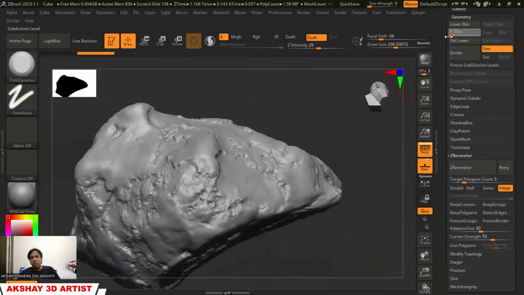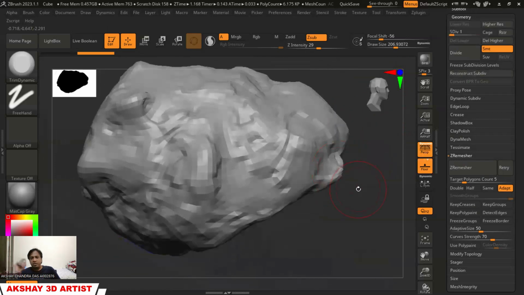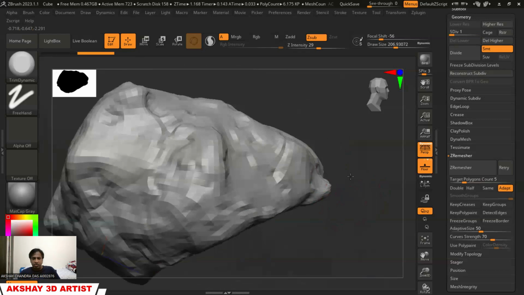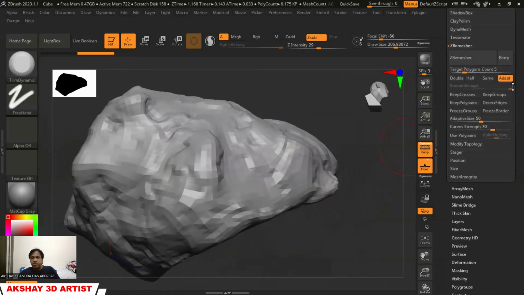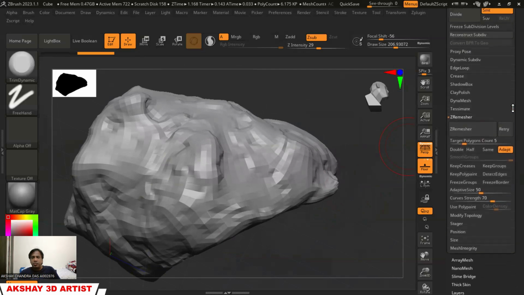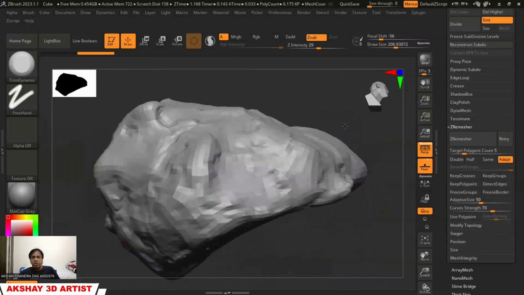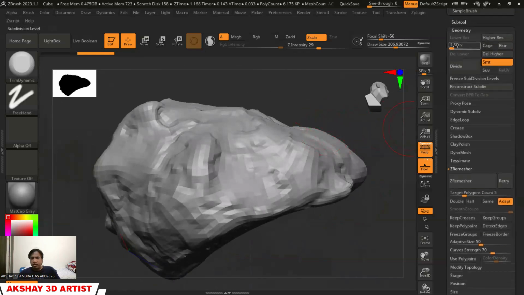But when I'm on the low mesh, I'm not able to see the details. So how do we see the details on this low mesh? Because we are going to take this low mesh to a game engine or Maya, anything. So what to do for this? Before that, you have to create the displacement map and normal map. First, you should come back to level one.